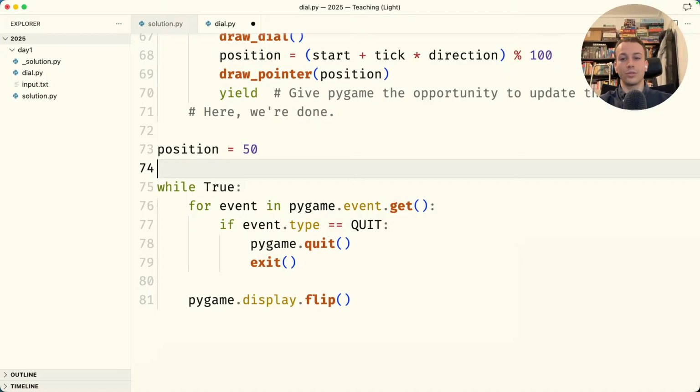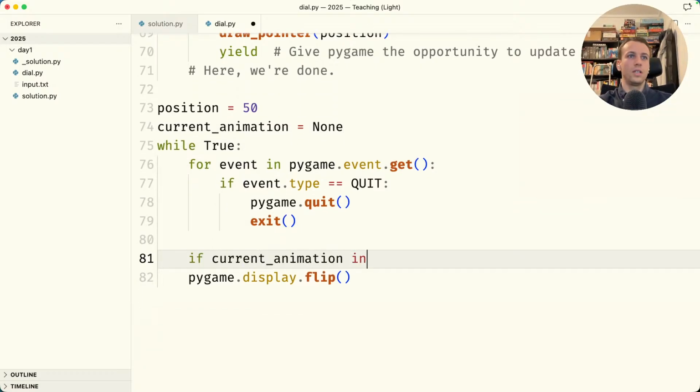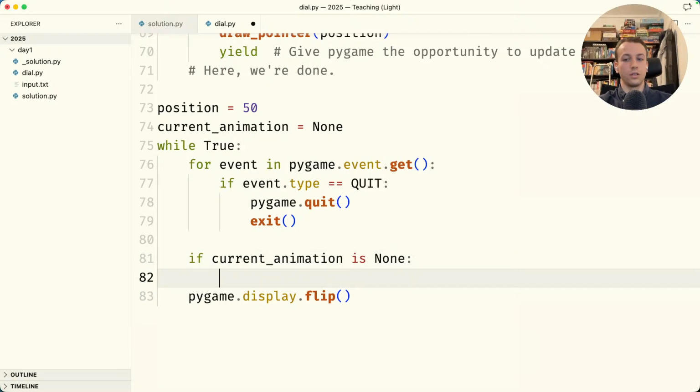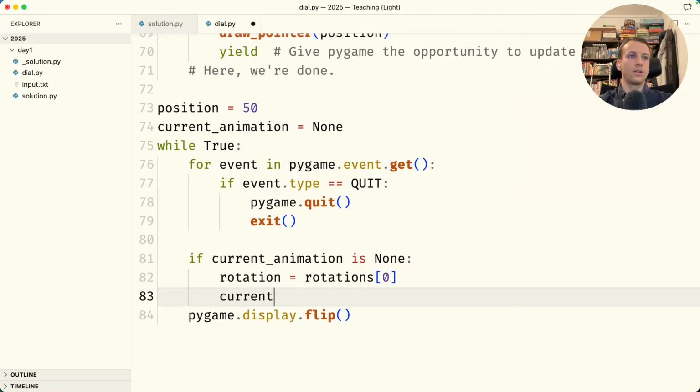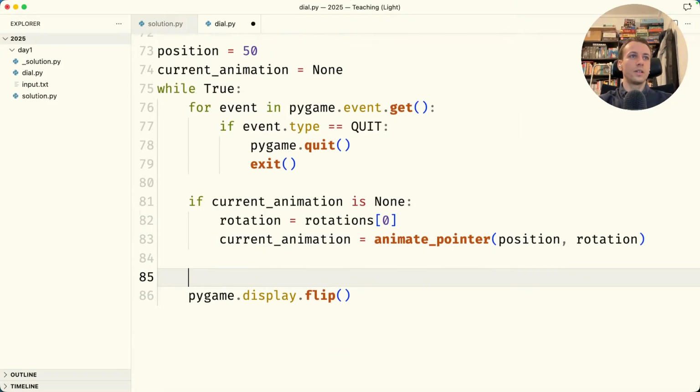So now we need to keep track of whether we're animating or not. So the current animation is none. And so now what you do is, if the current animation is none, you need to start a new one. So you grab a rotation. This is where you iterate over the rotations. Let's just pick one for now. You grab the rotation, and now you set the current animation to the function animate pointer, starting at the current position and with this movement.